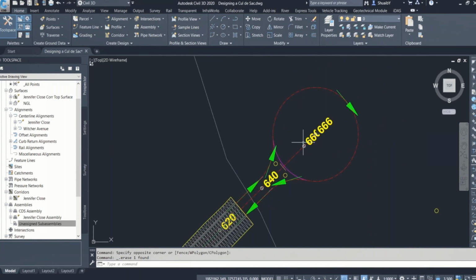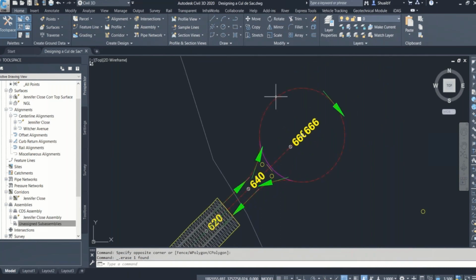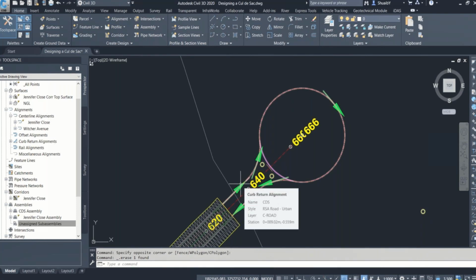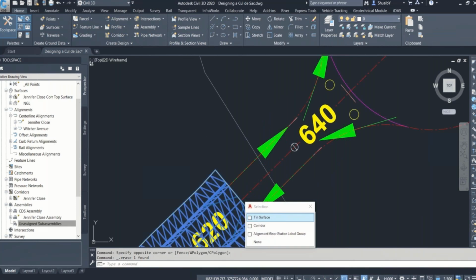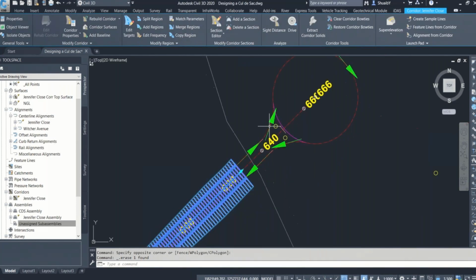So that's how simple it is actually to generate an alignment for a cul-de-sac using Civil 3D. You can see it's much easier, much more streamlined, and it's a nice flowing shape that you would need to actually link to your actual road. So yeah, just a few tools that you would need to incorporate using Civil 3D, and then from there, you can actually link it to your road corridor, okay?